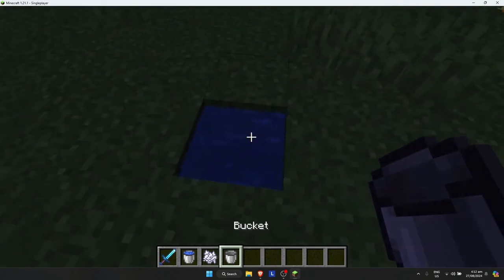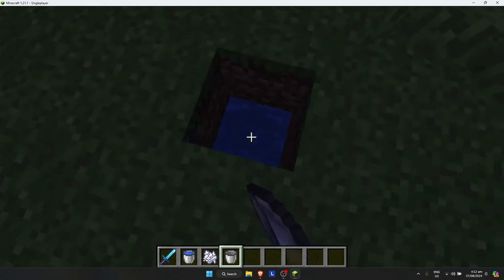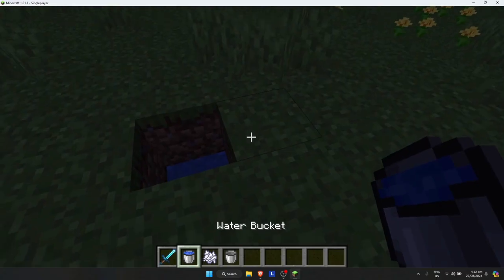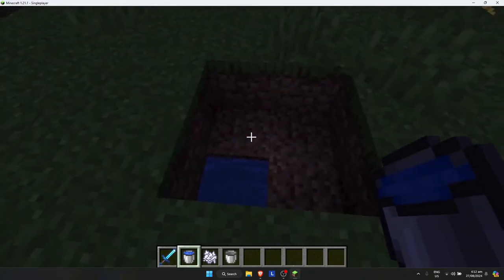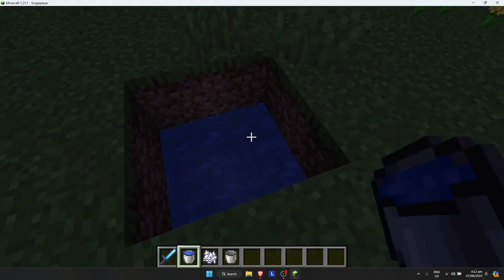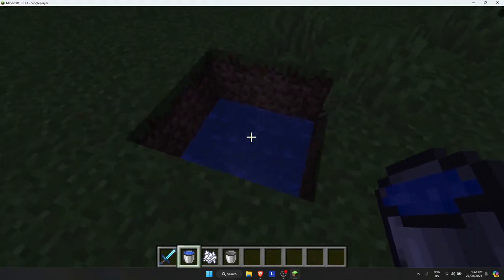Or just get your bucket first and get the water at the bottom. Then destroy 2 blocks, or 3, and of these blocks also. Then put the water at the opposite side right there. As you can see, you now have an infinite water source.